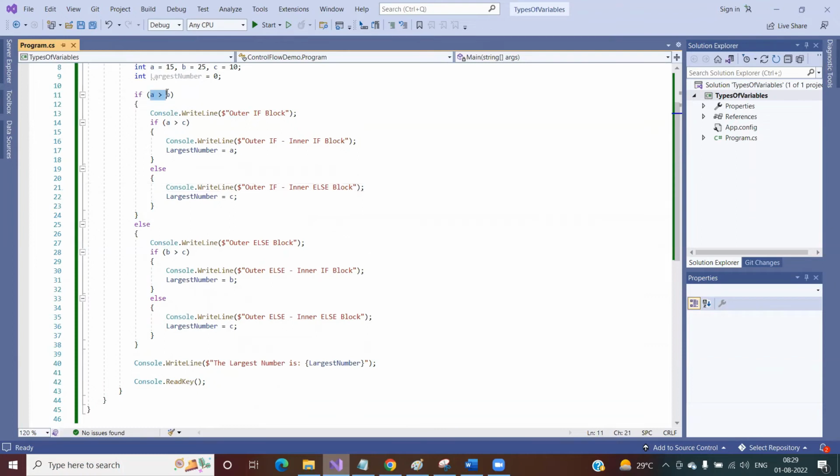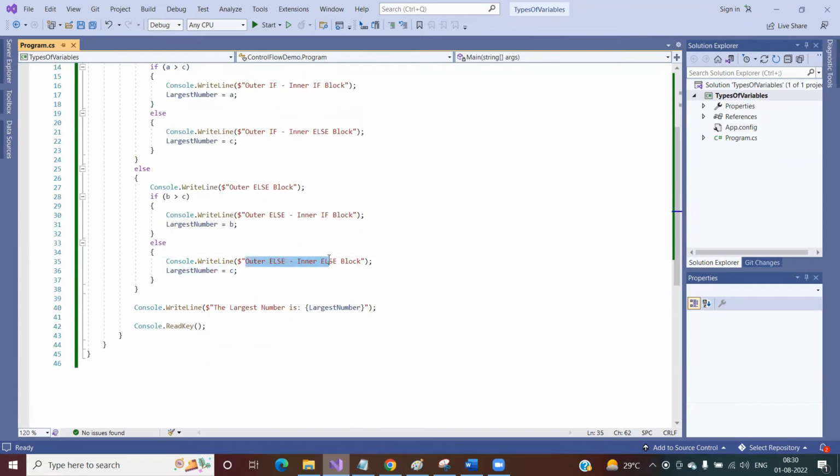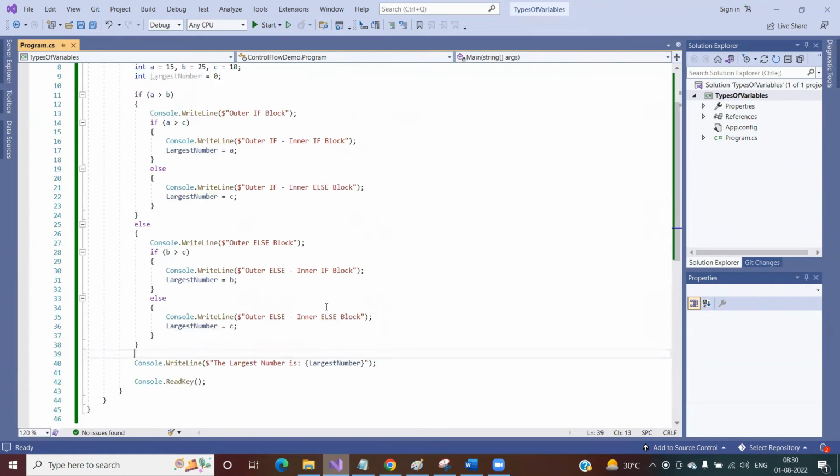Now, if A is not greater than B, then it will enter inside the else block. So first it will execute the outer else block. Once it executes the outer else block, then it will check whether B is greater than C or not. If A is less than B, but B is greater than C, which means B is the largest number. So it will execute the outer else, inner if block and it will assign this. Now, if A is not greater than B and B is not greater than C, which means C is the largest number, so it will execute the outer else and the inner else block. And finally, it will print.